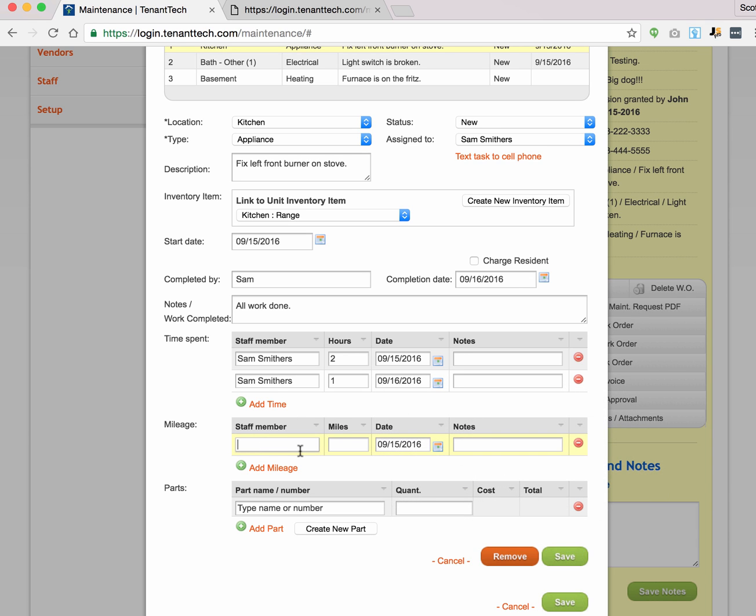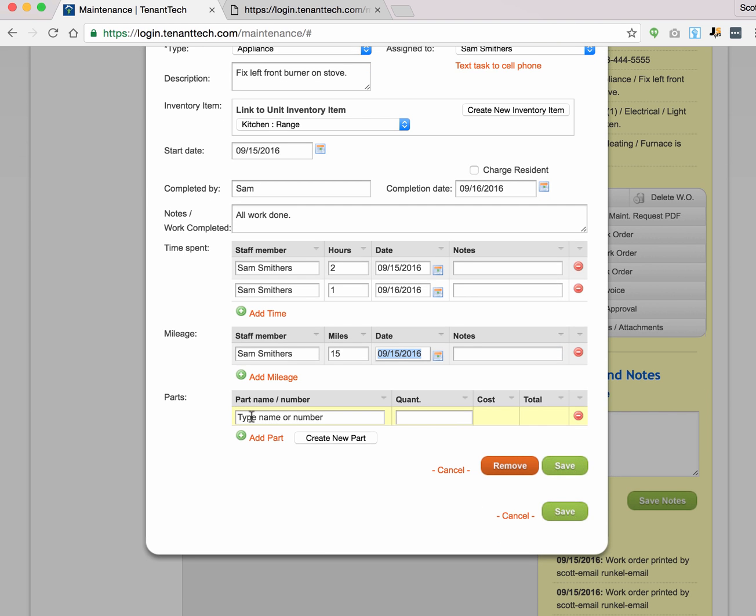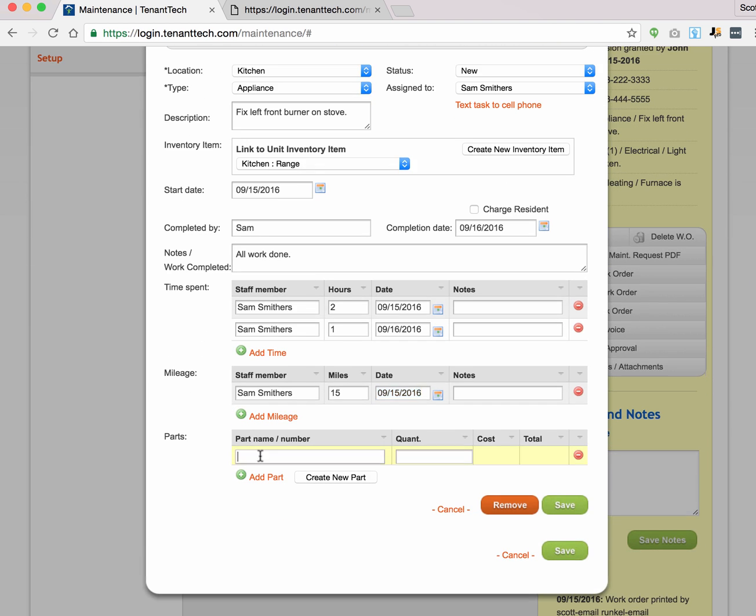So you can do the same thing with mileage. So we can do Sam, let's say he had to drive 15 miles. This is going to appear on the bill back invoice. And parts, let's say this was an appliance with a burner. Let's just sort of look at our parts here. We've got them coded with 1, 2, 3, 4.